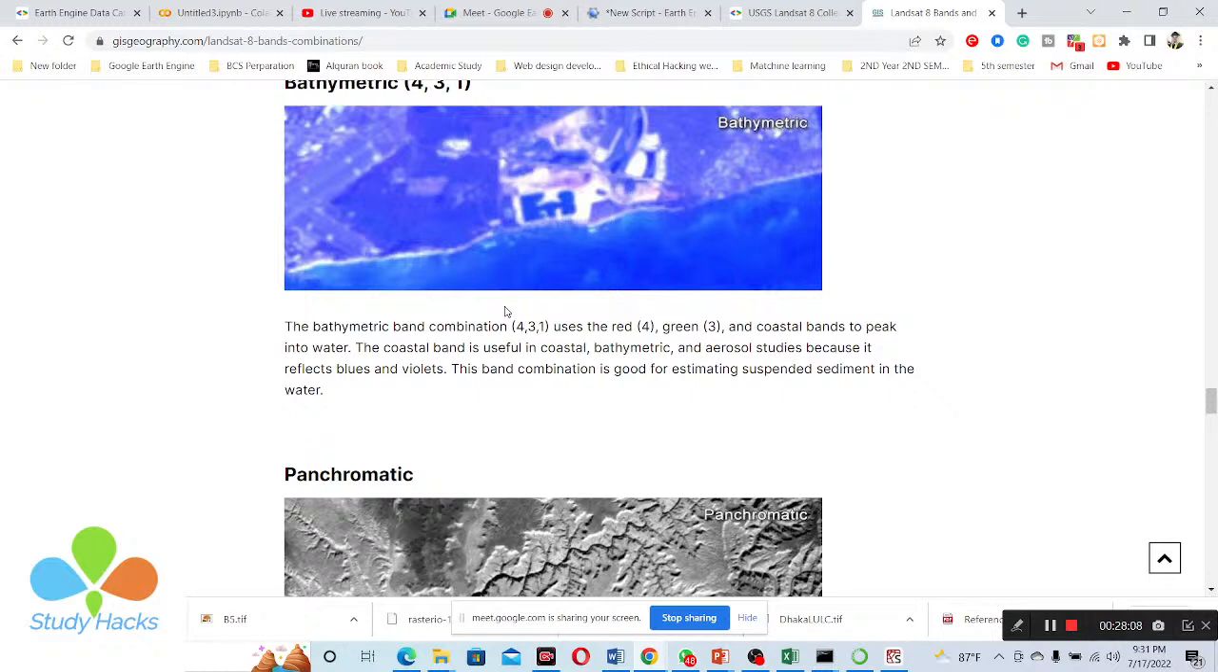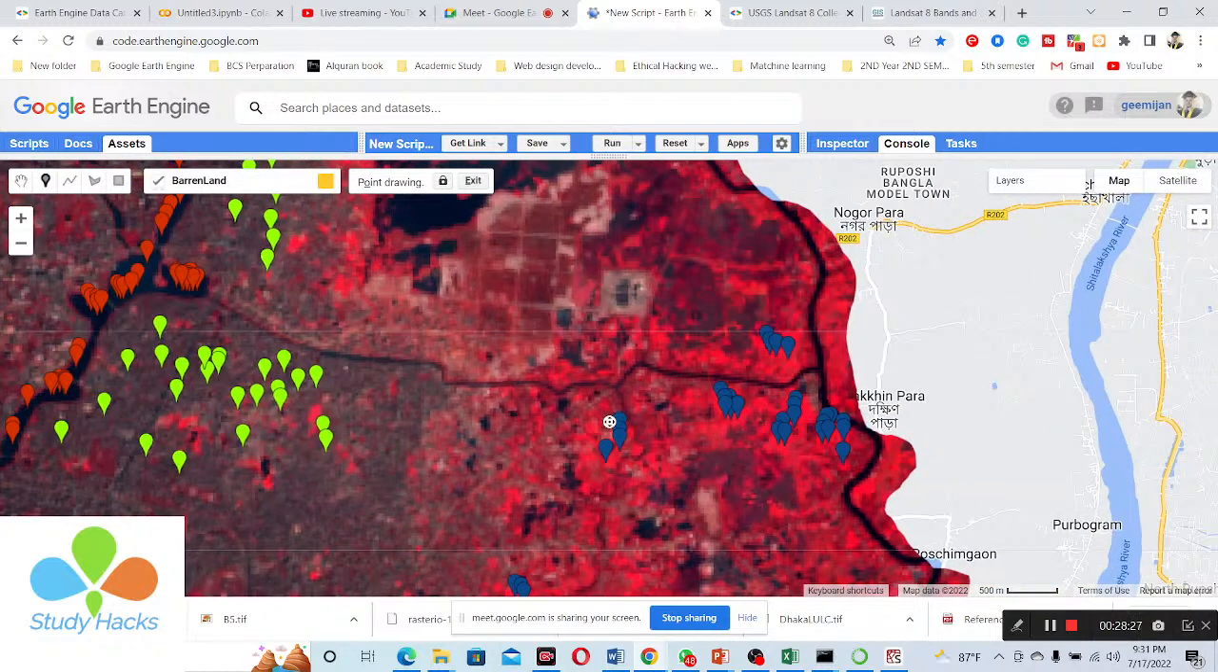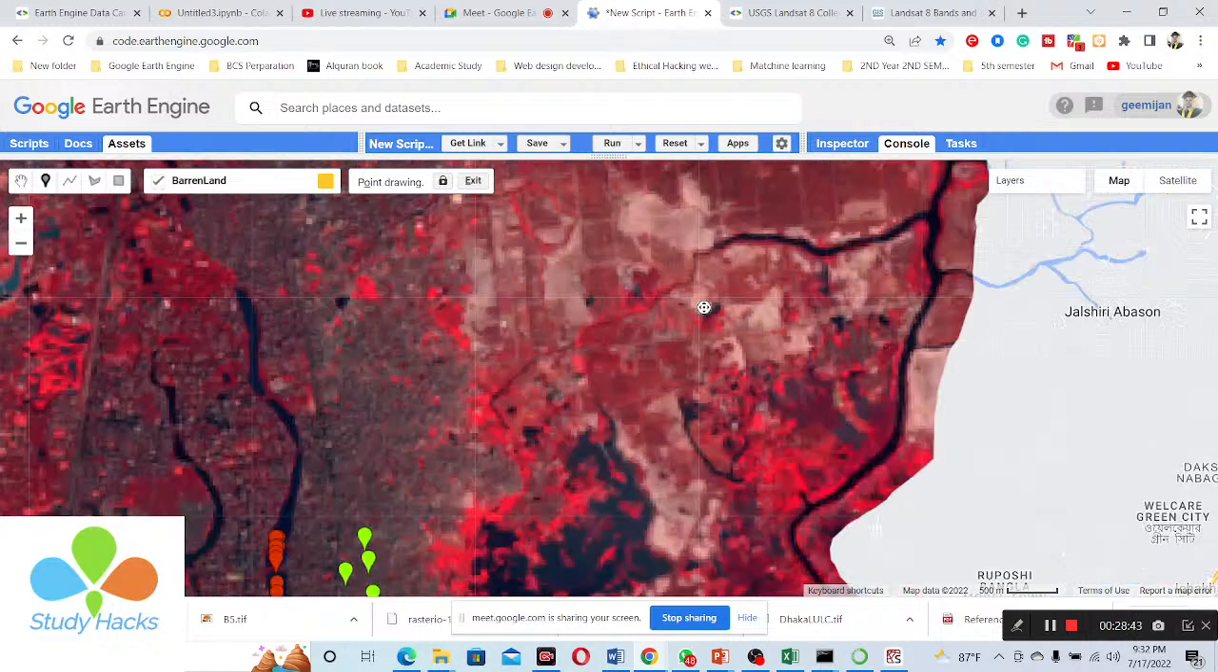From this satellite image, suppose I go to my true color composite and identify the barren land. And another thing: if you want, you can also use different types of indices. When I use NDVI, it helps me identify vegetation. When I use NDWI, it helps me identify water. When I use the built-up index, it helps me identify the built-up area.